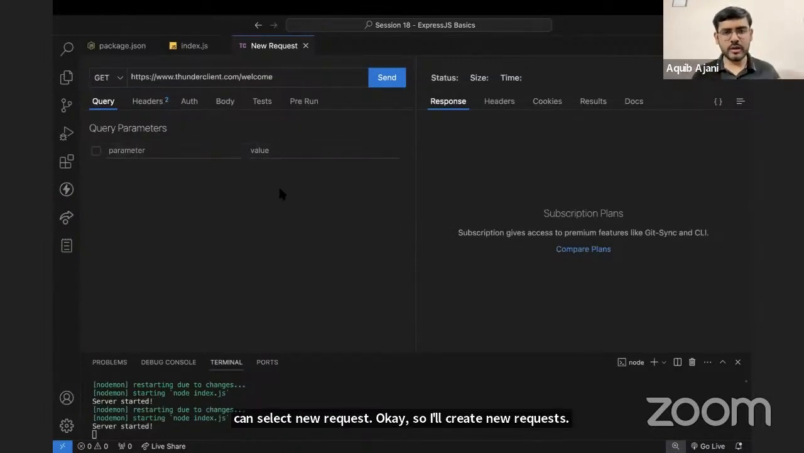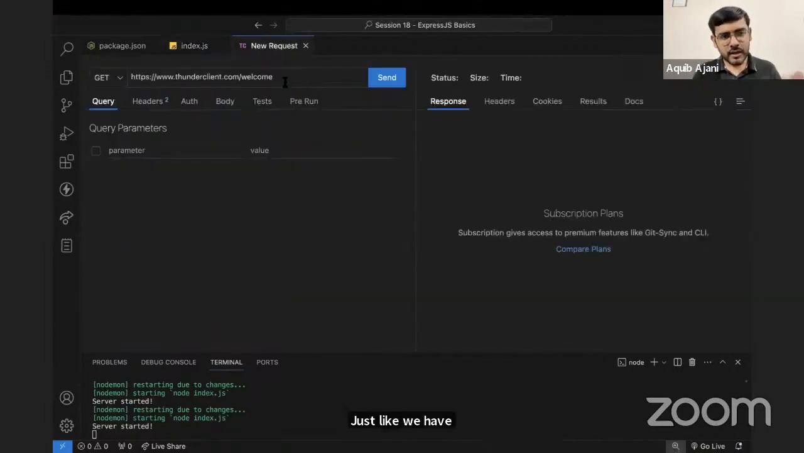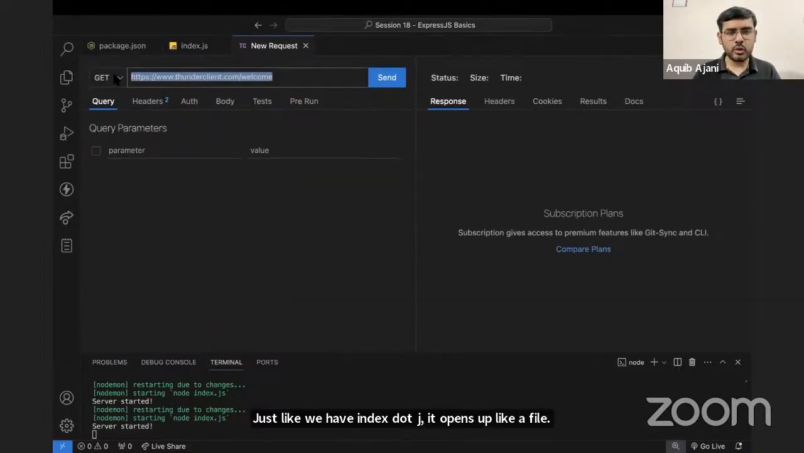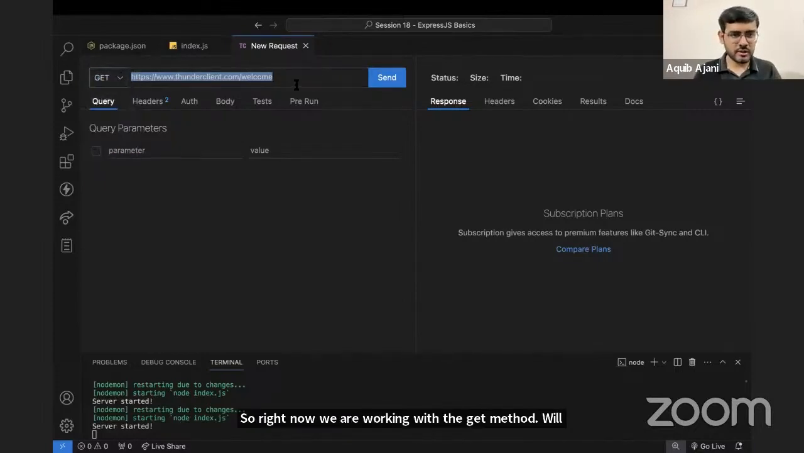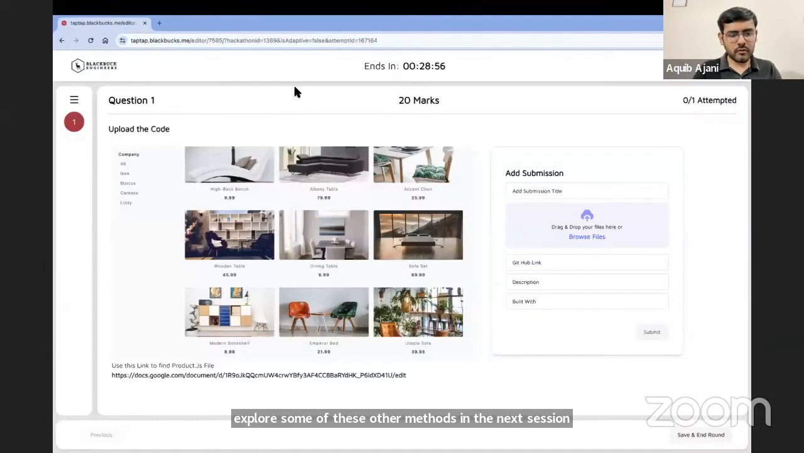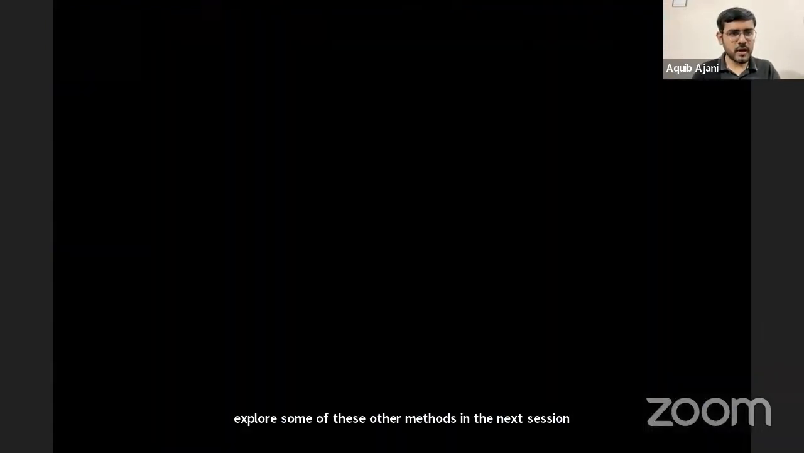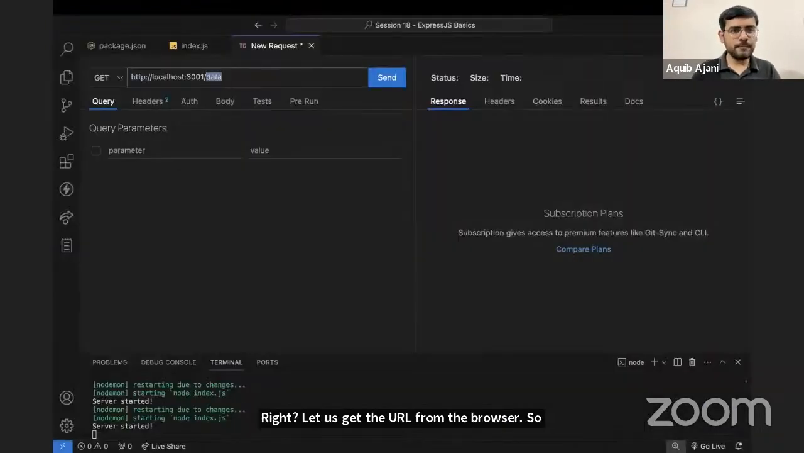Once you open a new request, it opens up like a file, just like we have index.js. Here we can type the URL and choose the method. So right now we are working with the GET method. We'll explore some of these other methods in the next session. Let us get the URL from the browser. So this is the URL, localhost 3001. And then let's go ahead and send.